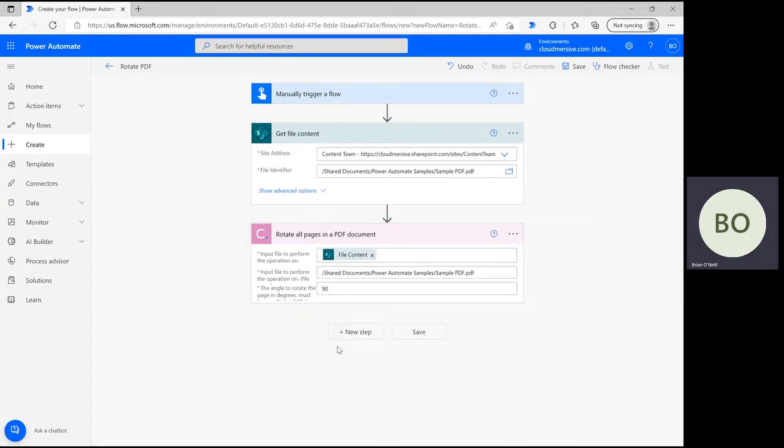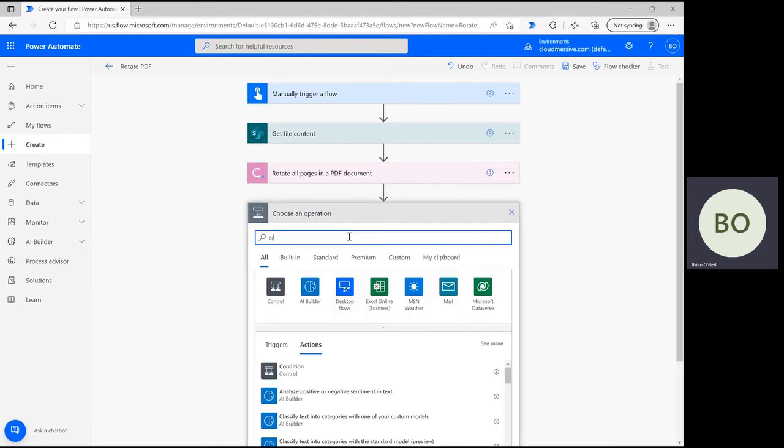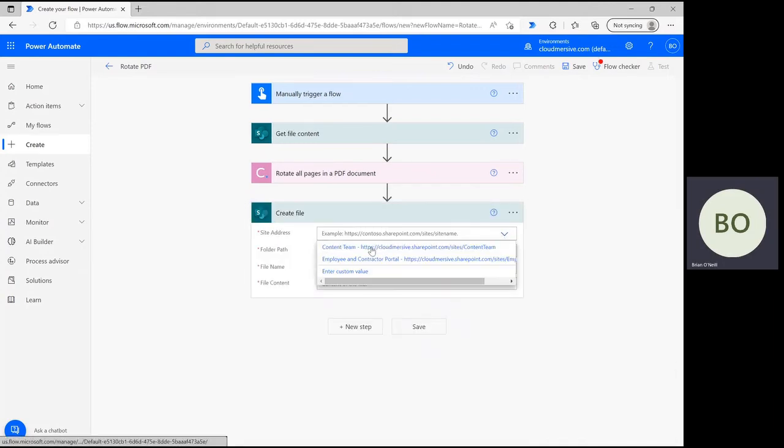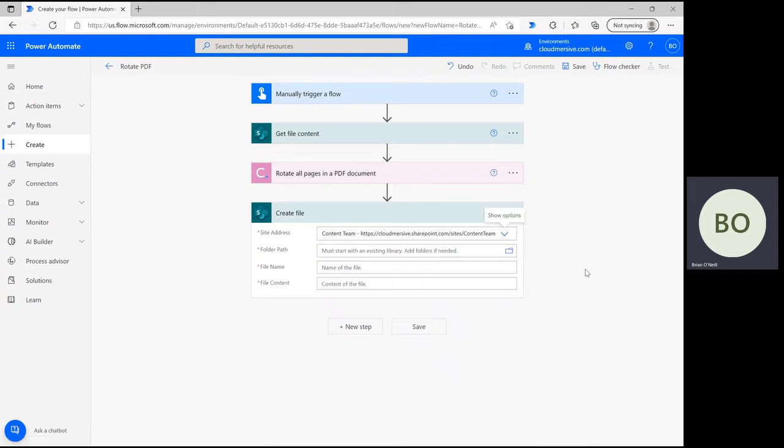With the connector setup complete, it's time to click New Step again and finish the flow with a Create File action. This action will make a brand new file that includes the output contents from the connector. Type Create File into the Action search bar and select the option that represents the application you want to save your new file in. I'm using SharePoint again, so I'm selecting that option and defining my site address right after.